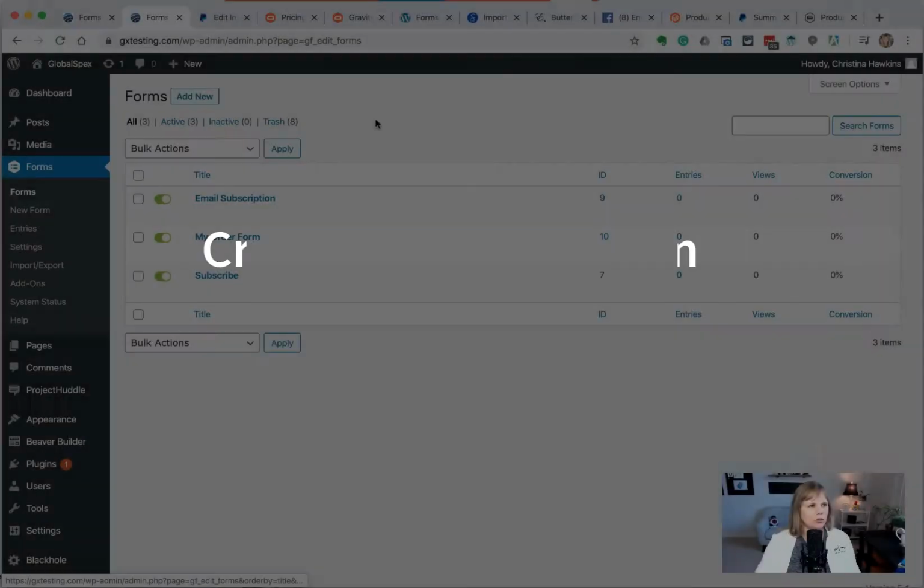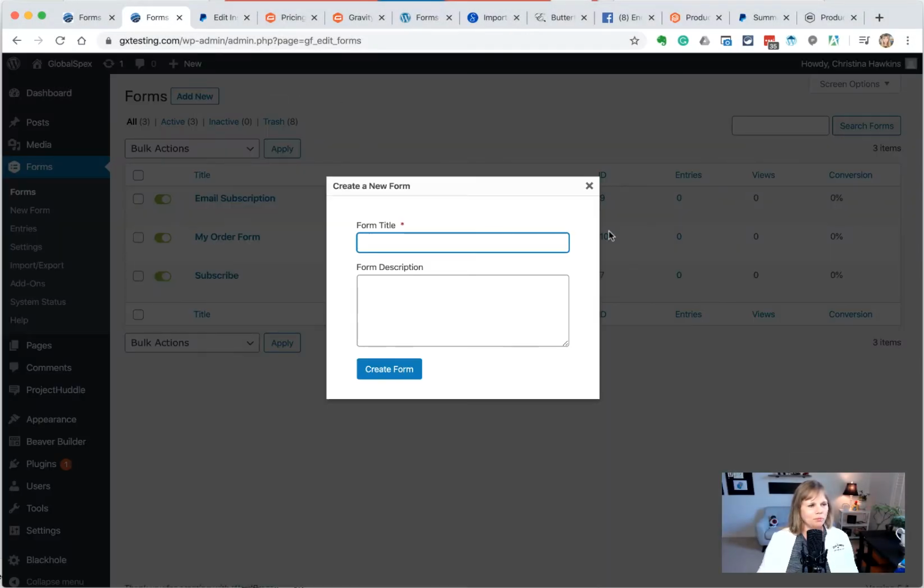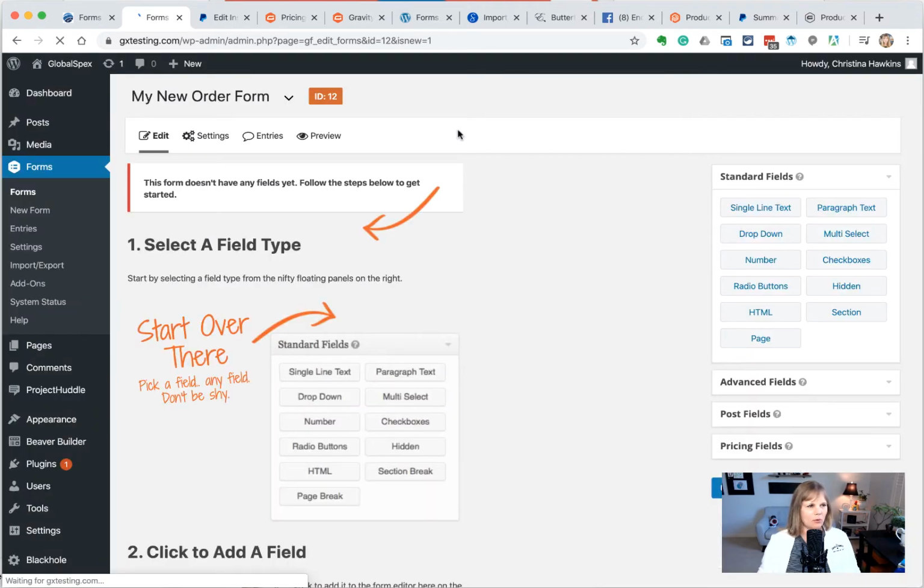So let's get started. I'm going to add a new form. Give it a title so you can find it later. You could put a description. It's not necessary. Some WordPress websites will show the description, but in this case, we'll leave it alone and just use the form title.